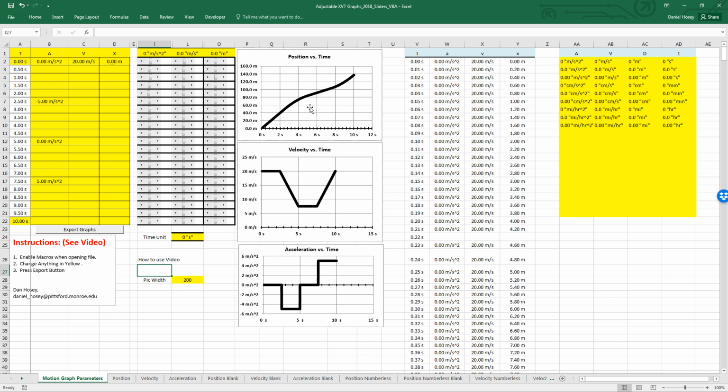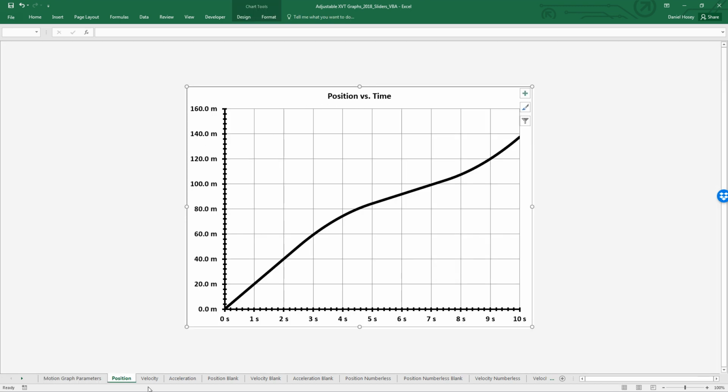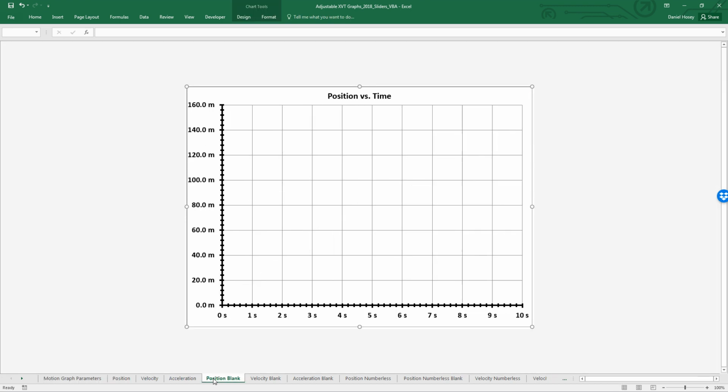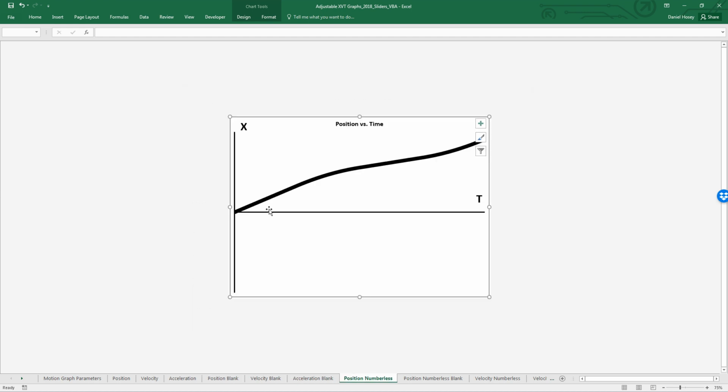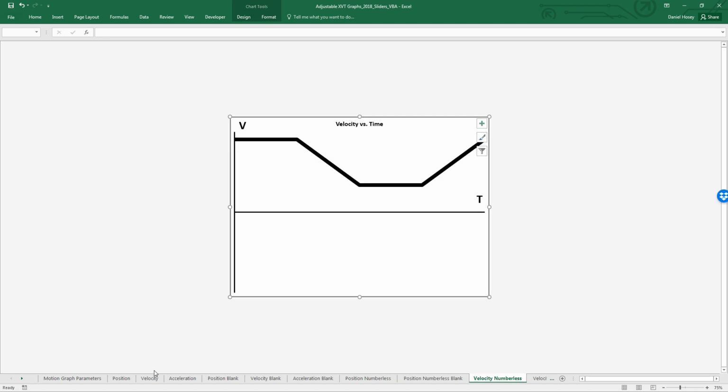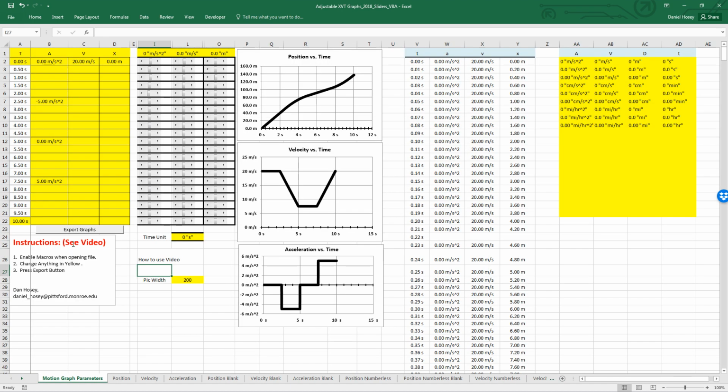And it makes position, velocity, and acceleration graphs. So it does those with the numbers, blank with the numbers. It does it without the numbers, and blank without the numbers. And then finally you can hit this button, and what it does is it actually exports.